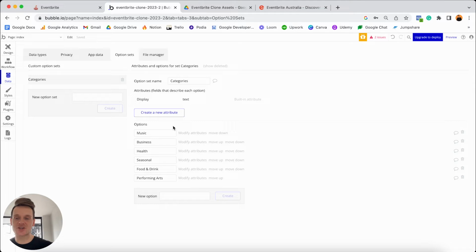And so I didn't touch base on this before because I didn't want to overwhelm you at the time, but when it comes to working with a list of options, you can create what's known as a new attribute. So currently in every single option set list, you have one default attribute, and this is known as the display text. So this is the text that you see here for every single option.